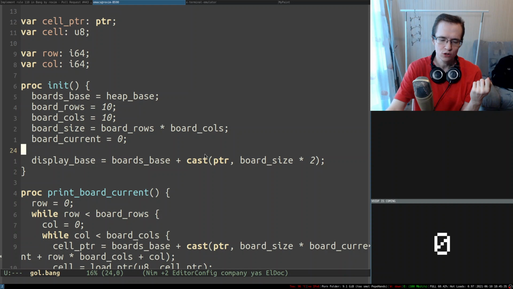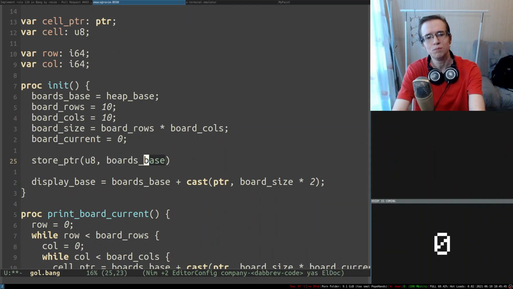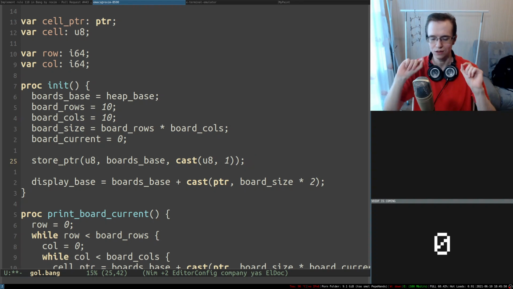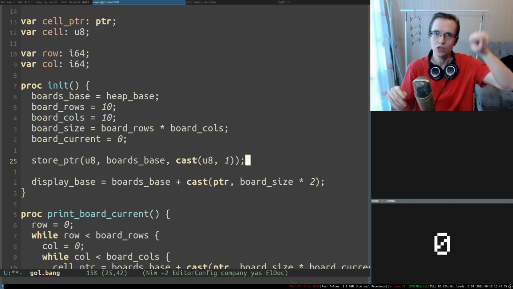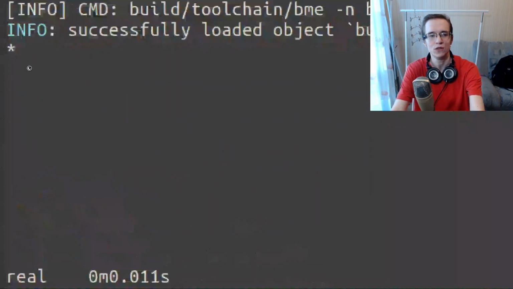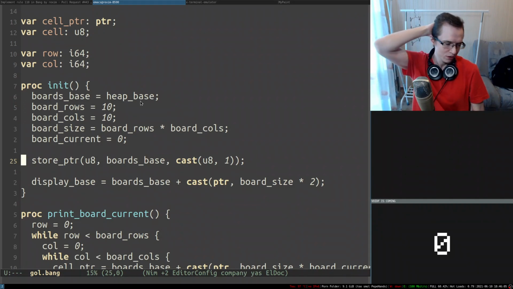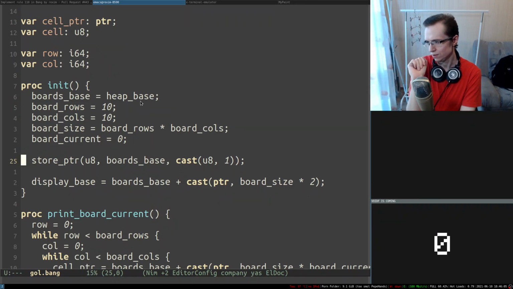So one of the things we can do, we can try to put something into the board, into the first board. So how are we going to do that? Store ptr u8 boards base, and in that place we can just put 1, right, and that will result in a single live cell in the left top corner, right? So this is what it's going to result into, and there we go. Here it is. Here it is. But the thing I want to do, I want to actually put a glider there, right? I want to put a glider there.